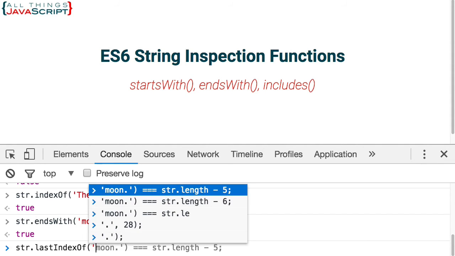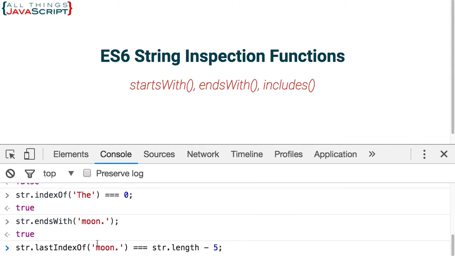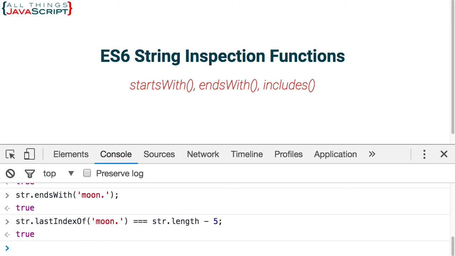So if I wanted to use lastIndexOf to see if the string ended with moon, period, I would see if that were equal to the length of the string minus 5. Now minus 5 because there's 5 characters in this word. So since lastIndexOf is returning the position of moon, period, then I would want to see if that's equal to the length of the string minus 5. And that way I could tell if it were at the end of that string. And that returns true.